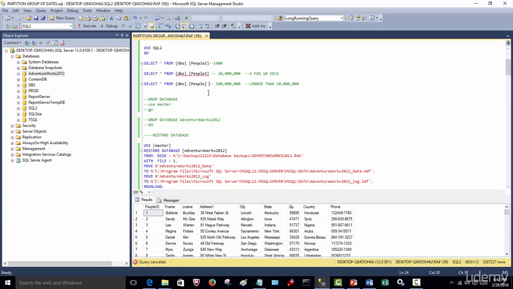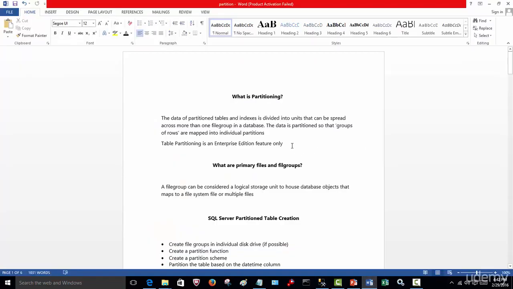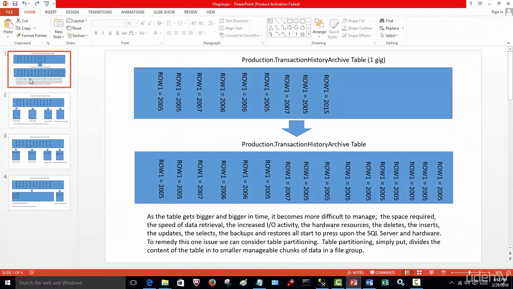Now this becomes a problem in terms of performance, and this is what these next couple of videos are going to be dedicated to. So where does table partitioning come in when you have large tables? Let's go to our Word document and talk about the concept of what partitioning is.